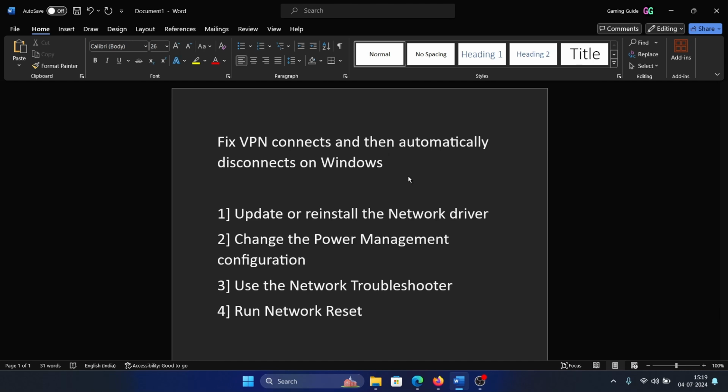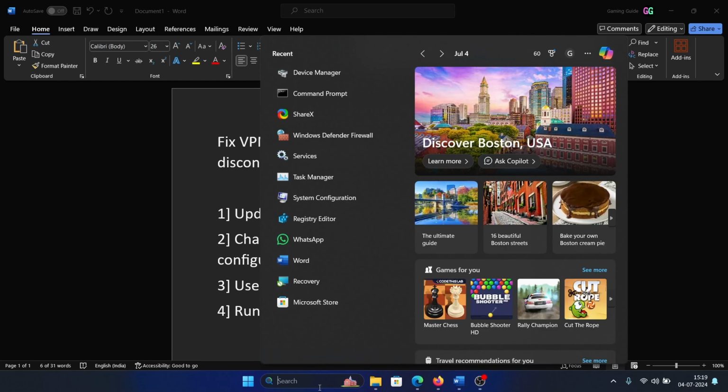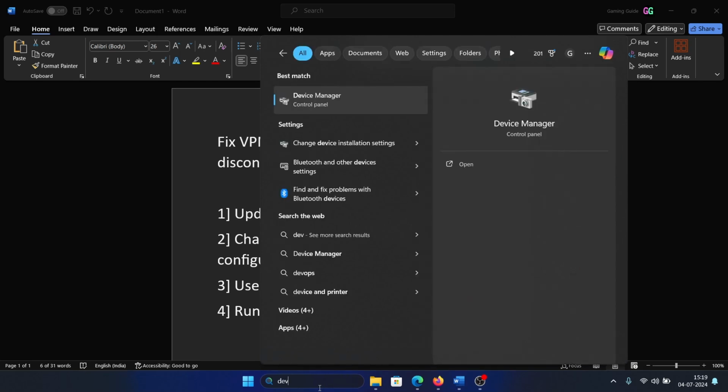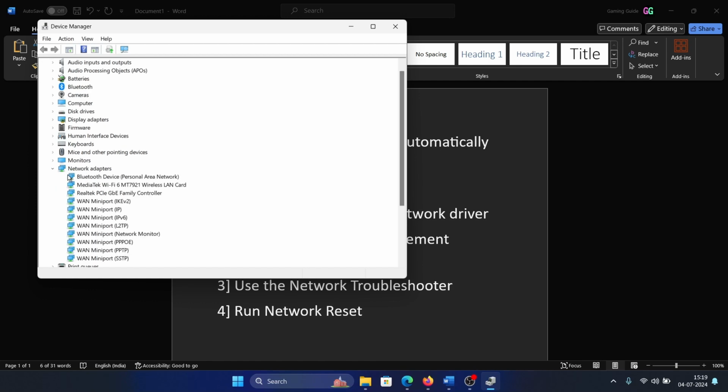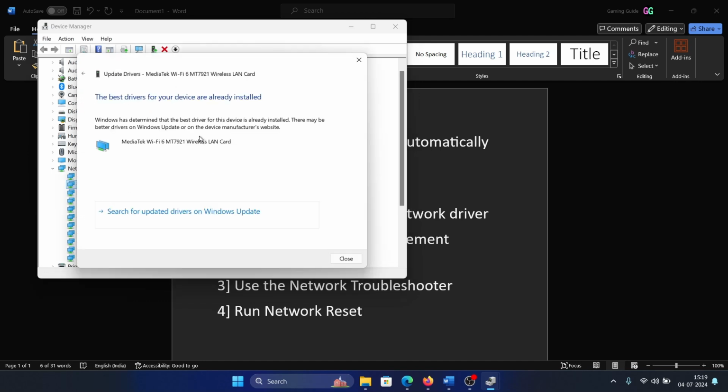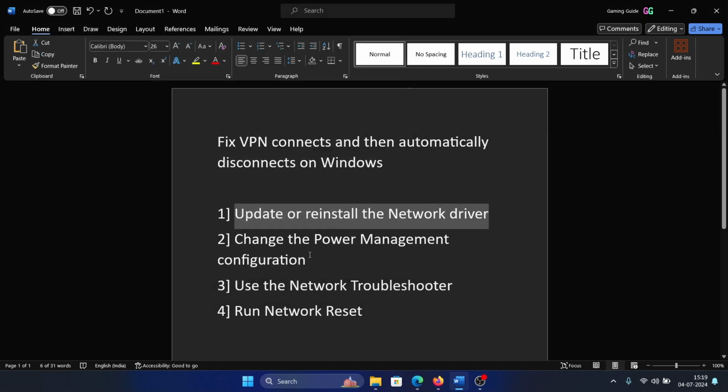So the next solution will be to update and reinstall the network drivers. Search for device manager in the Windows search bar and open the device manager window. Expand the list for network adapters. Right click on the MediaTek Wi-Fi adapter and then select update driver. Click on search automatically for drivers.